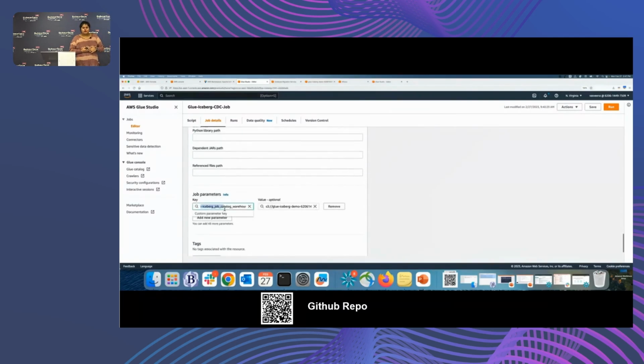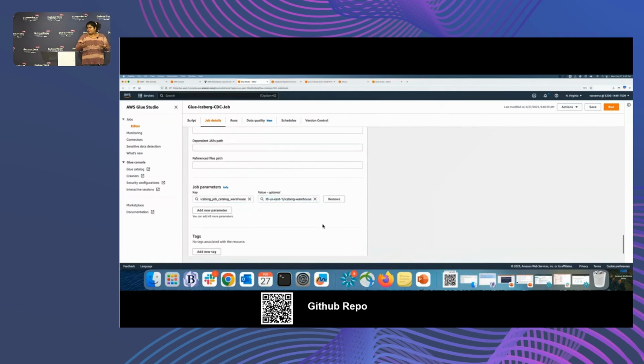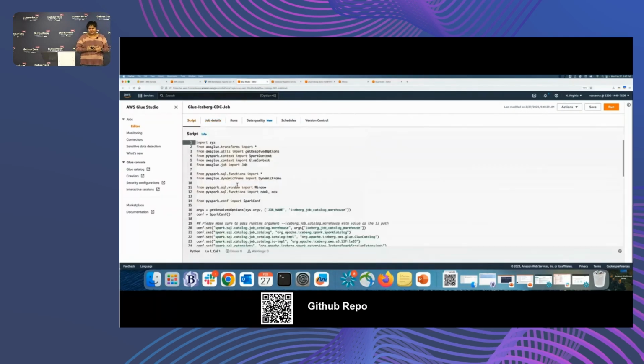And then you would also provide a job parameter. Here I'm passing a parameter. You would want to set Iceberg warehouse, which points to an S3 path. And that I'm setting as a job parameter. Of course, you can directly set it in your job if you want.